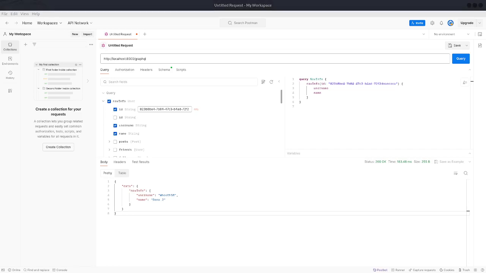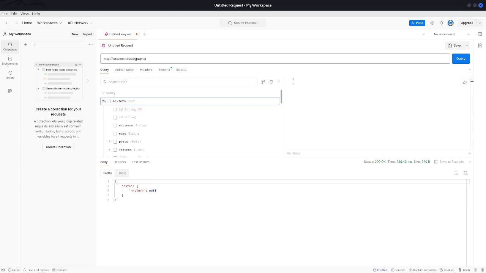If we were to SQL inject it, or do an incorrect one, we get a return value of null. SQL injection, null. Next one.